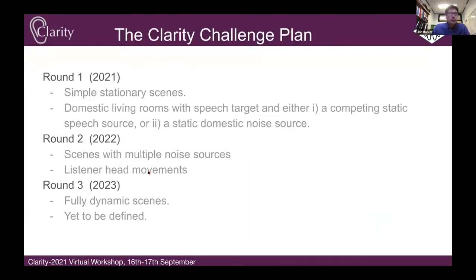So before we started the project, we defined an idea of what the 3 rounds might look like. The first round is deliberately simple. We've got simple stationary scenes. We're targeting domestic living room environments where there's a target speaker and there's a competing source that might be speech or it might be some noise source. And crucially here, the source can be in different places, but it's always stationary. It's at a fixed position.